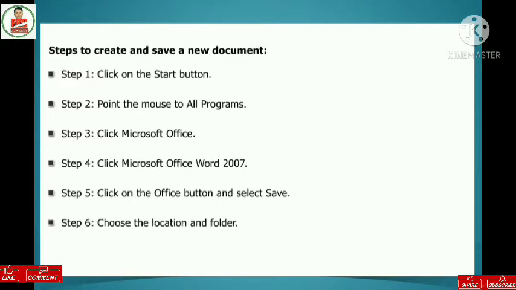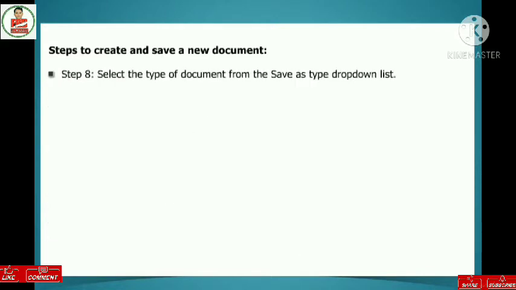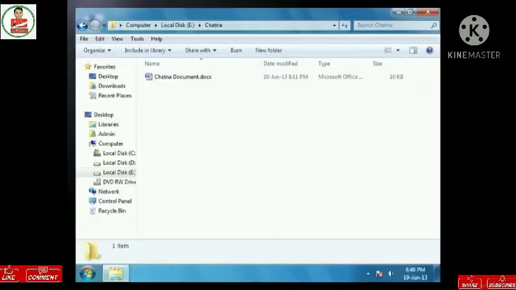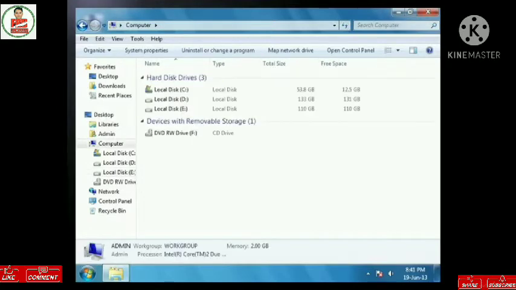Step 6. Choose the location and folder. Step 7. Write file name in the File Name combo box. Step 8. Select the type of document from the Save As Type drop-down list. Step 9. Click Save. Read the question and answer. Click on the right option and click Done to complete answering the question. So, now you are able to create a new document. You have created a document with name as Chetna document and saved it in Chetna folder under local disk E.